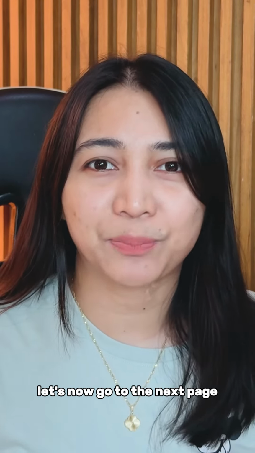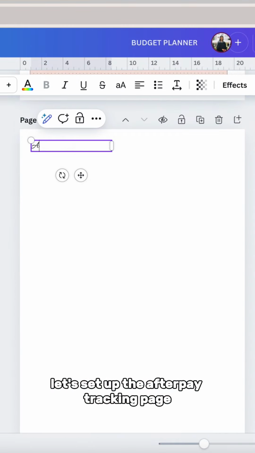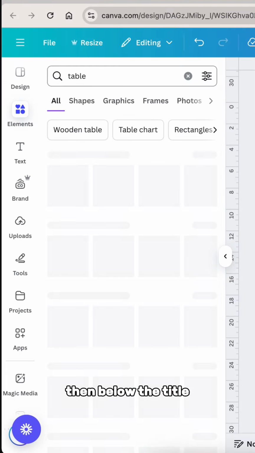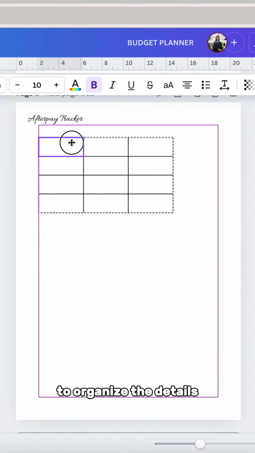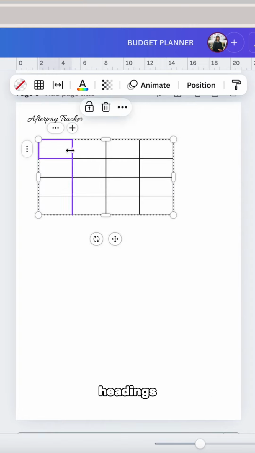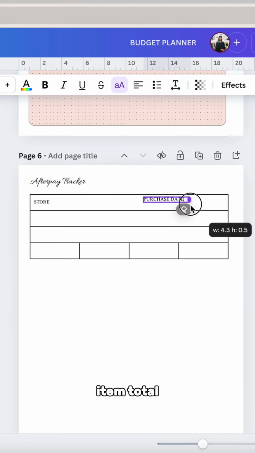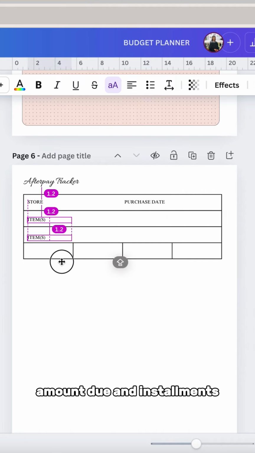Let's now go to the next page. Next, let's set up the Afterpay tracking page. At the top, add the title Afterpay Tracker. Then below the title, insert a table to organize the details and add the following headings across the table: store, purchase date, item, total, amount due, and installments.